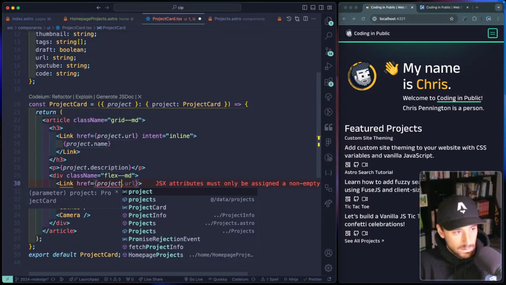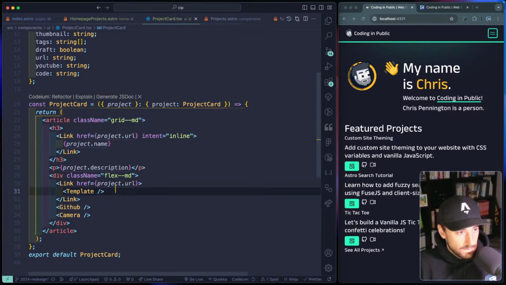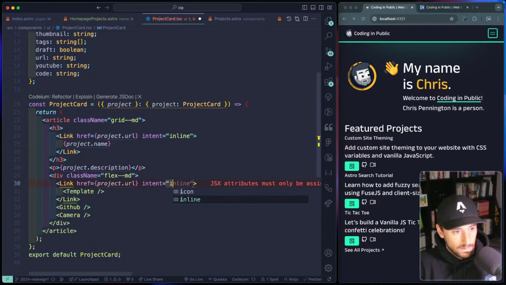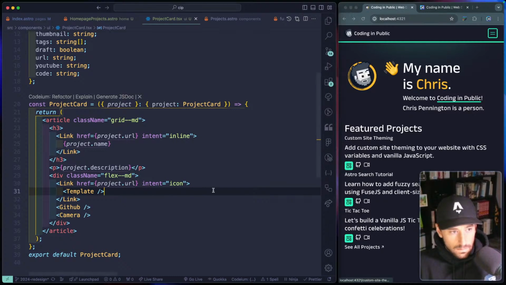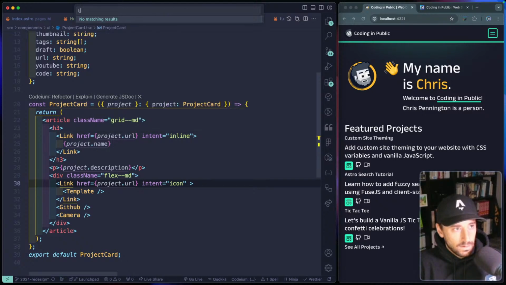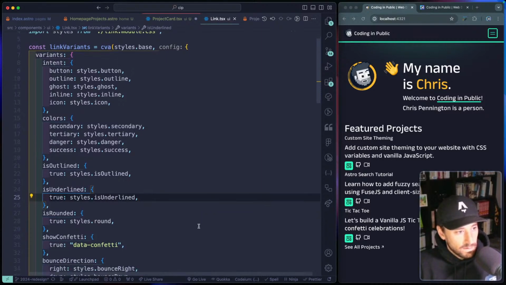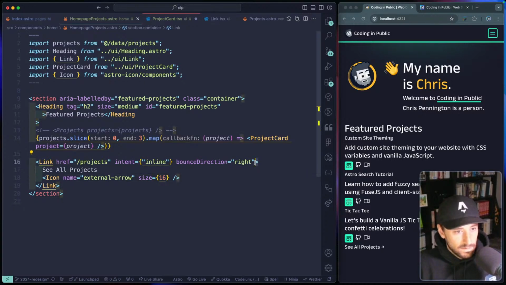We're going to do project dot URL, I guess. And then intent will be icon. That'll work. What else do I have on this thing that I still can't remember? Well, it's not giving me any autocomplete. That's why I have to keep opening this stupid thing up. Okay, is outlined, is underlined, is rounded. Show confetti. I mean, let's do that.